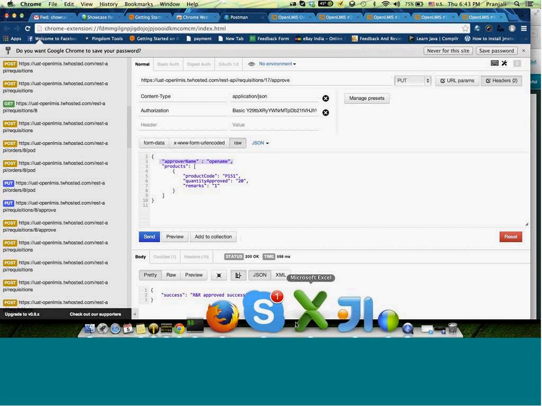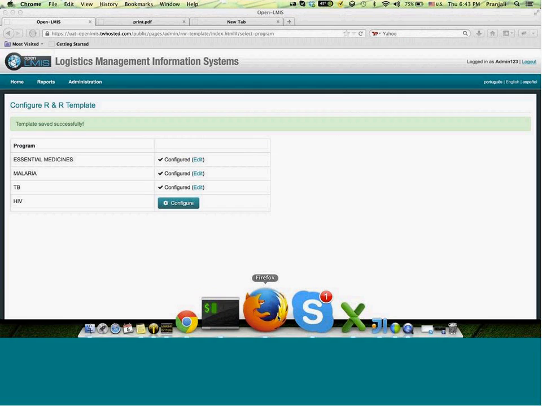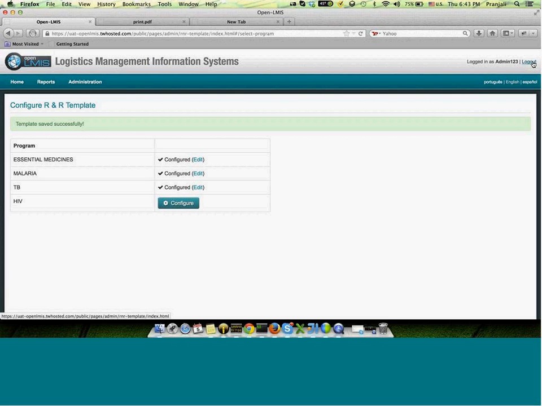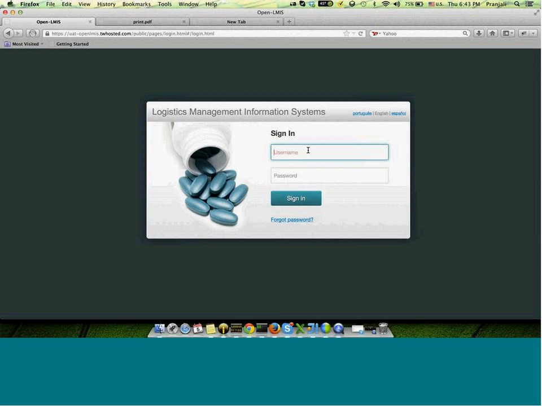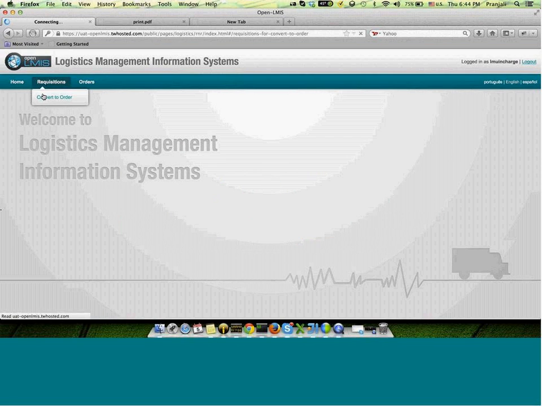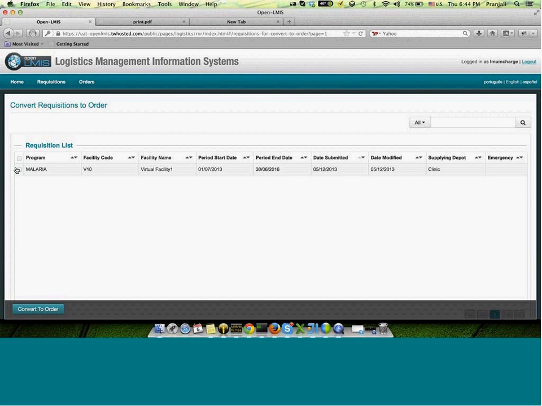Now this requisition 17 has been approved. I'll just convert it to order first. Log out as admin. And now log in as LLU in charge, who is having convert to order right for this warehouse. Going to convert to order screen. So this is the RNR that we have made for malaria. Select, convert to order.